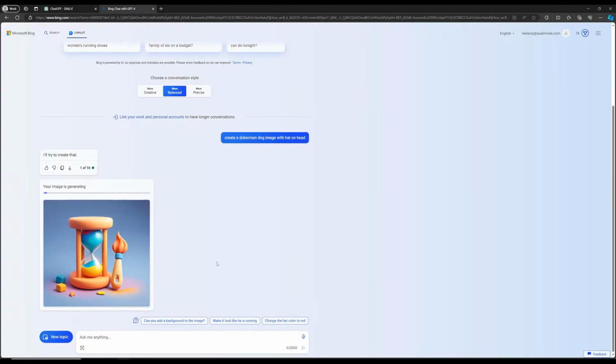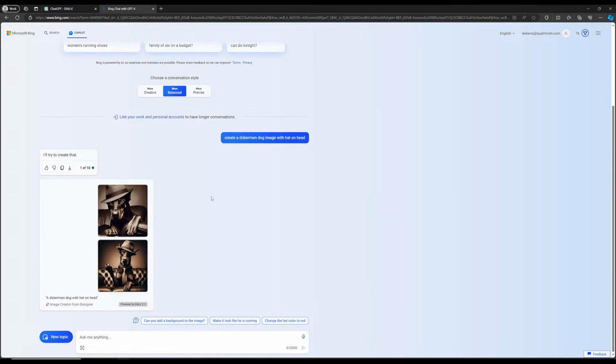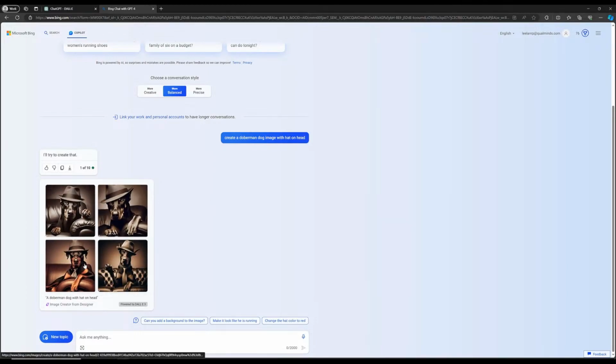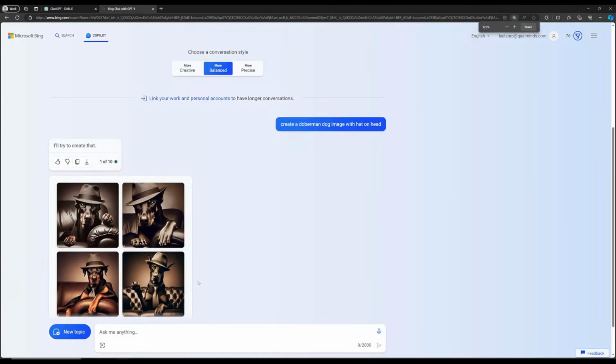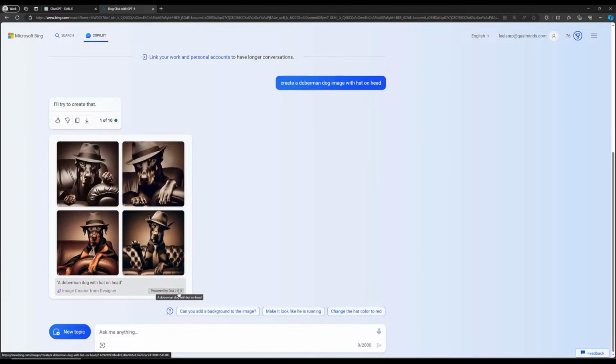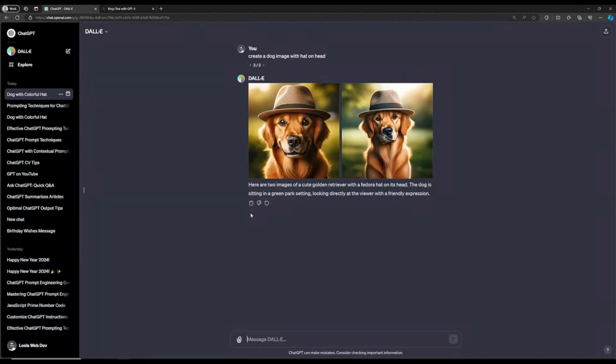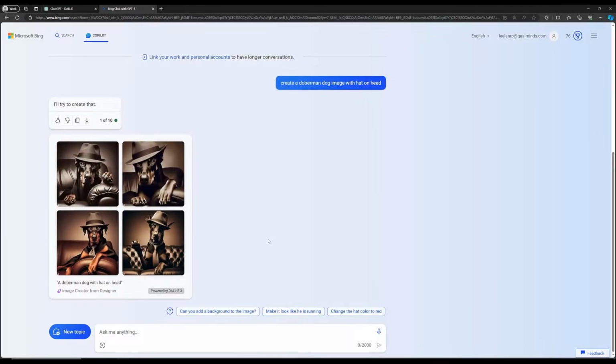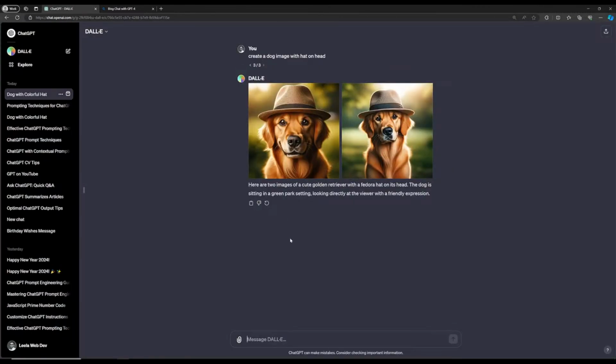So here if you try to see, Bing Chat is also trying to create, this is a freeware. Bing Chat is freeware, and here you will be able to see the dog with a hat on his head, and at the bottom you will be able to see that it is powered by DALL-E. Now here you will see it is powered by DALL-E 3. So ChatGPT also uses DALL-E, but you may be wondering why the two images are different. It depends. These software differ, and that is a deal between Microsoft and ChatGPT.